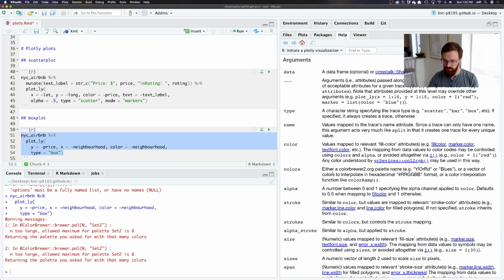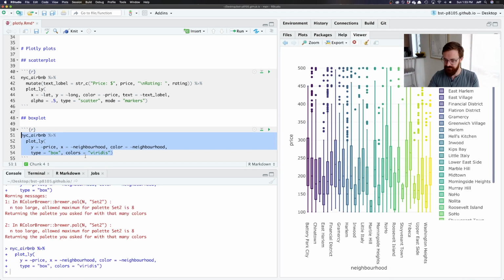Let me just run through. Either a Color Brewer 2 palette name, something like this or blues, or a vector of colors. I don't know for sure that Color Brewer 2 org has this, but let's just try colors equals Viridis, and people like this color palette. Let's find out what happens.